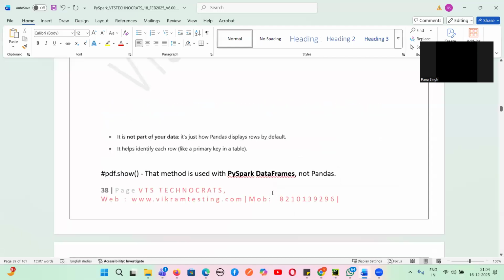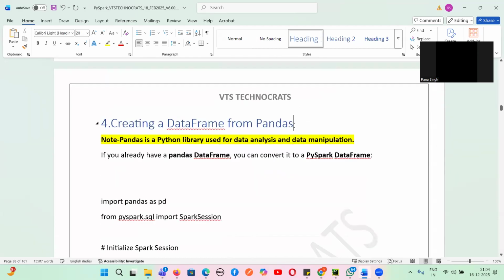Hello guys, today we are going to learn the creation of a data frame from pandas. This is a very popular library in the field of Python. Pandas is used as a Python library for data analysis and data manipulation. So for data analysis and data manipulation, we are using pandas, which is very, very popular. Any kind of calculations and all we can do using pandas.